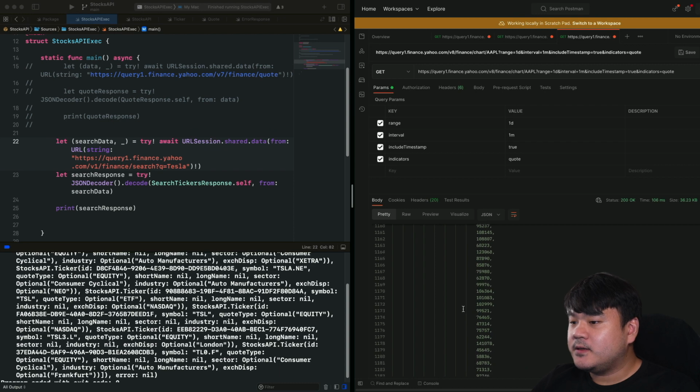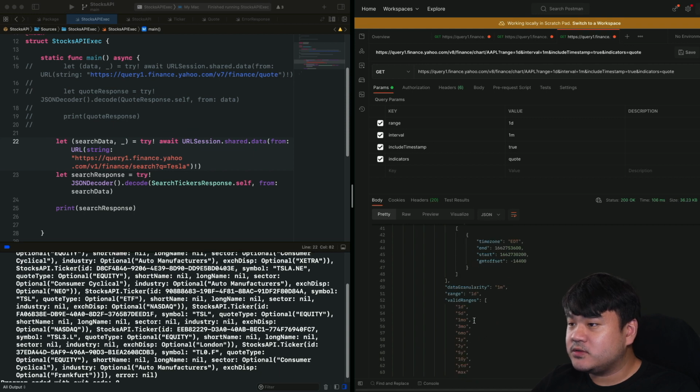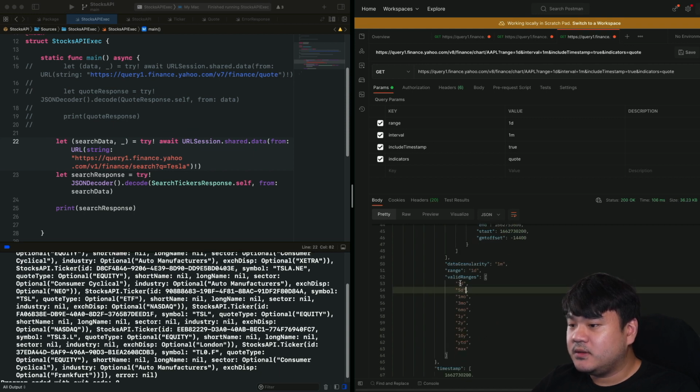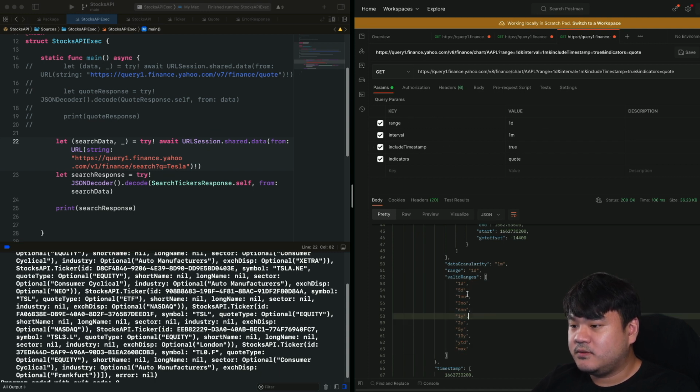Now let's test the error scenario. Oh, before I forget, I mentioned before that here are the valid ranges that we can pass inside this: 1d, 5d, 1mo, 3mo, 6mo, 1y, 5y, 10y, ytd, and max.